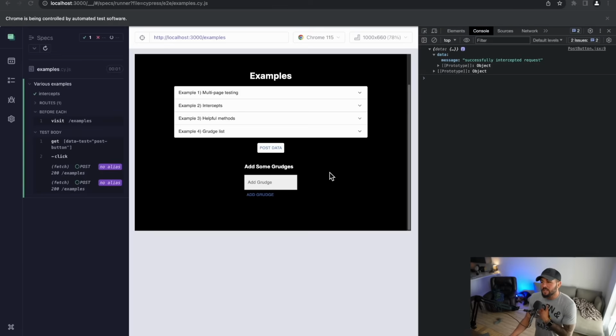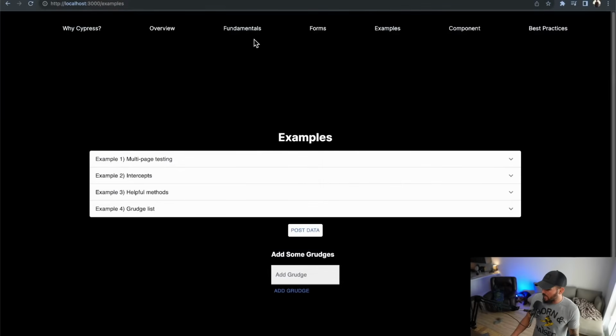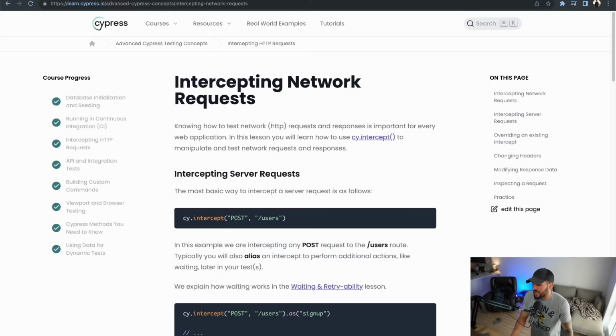Now, what if in your intercepts, instead of just returning some hard-coded message, you want to return some data from a file? Well, the way that you can do this is using a fixture. So let's actually look at the Cypress docs on intercepts.